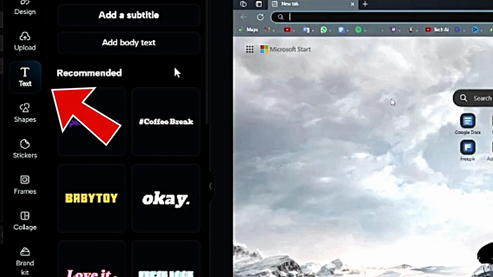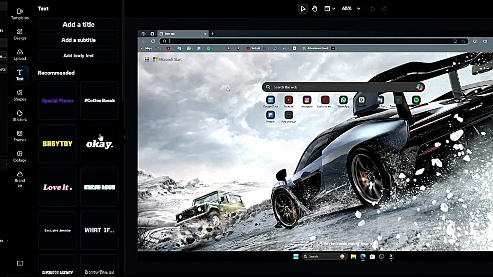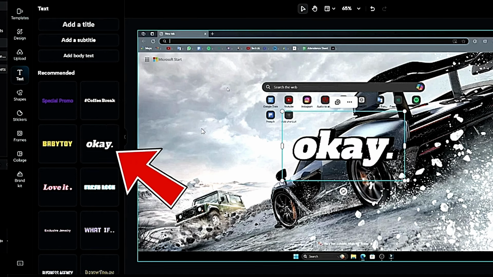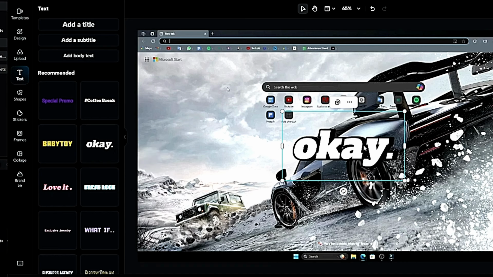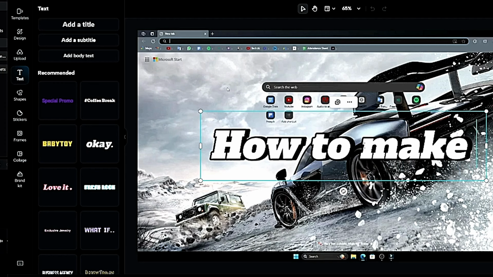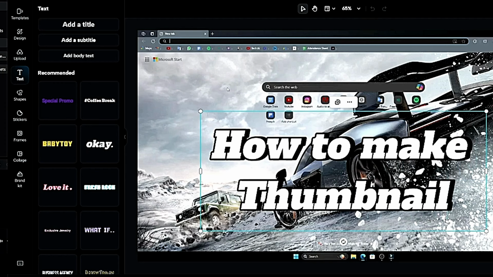Then you have a toolbar available on the left corner side. Go to the Text tab located in this toolbar. You'll see this interface. In this tab, you can select any text for your video. For example, I select this one. Then this will add to my canvas. I'll double-click on this to select it, then type your own text. Then adjust the position to the bottom of the screen.